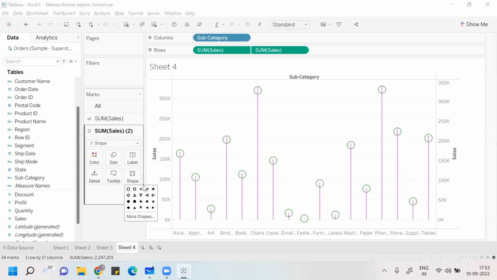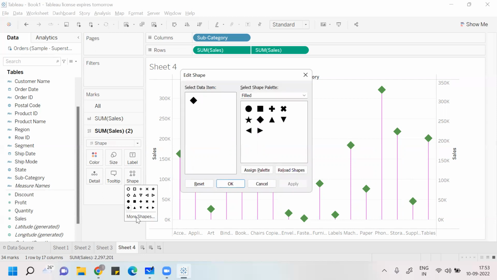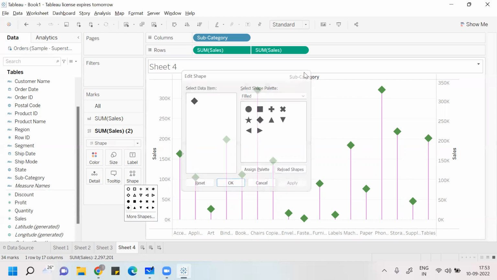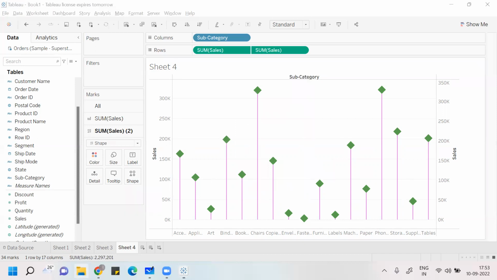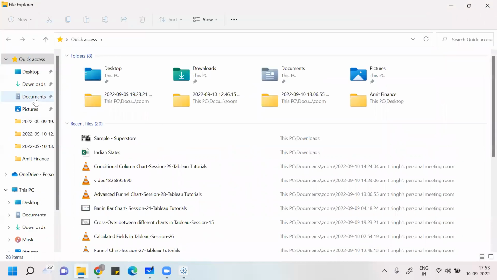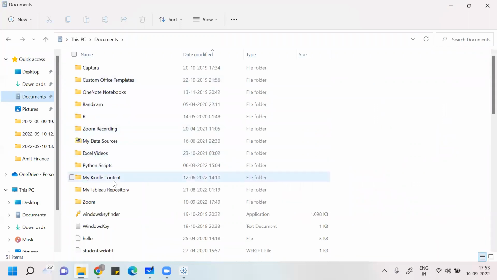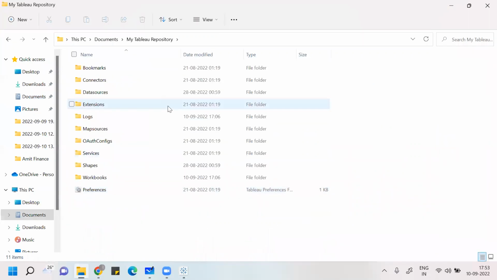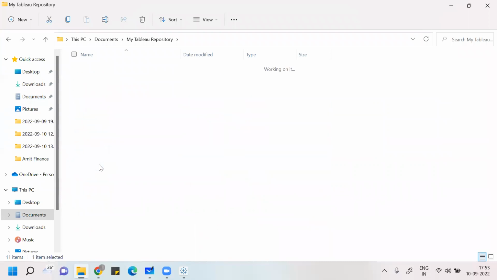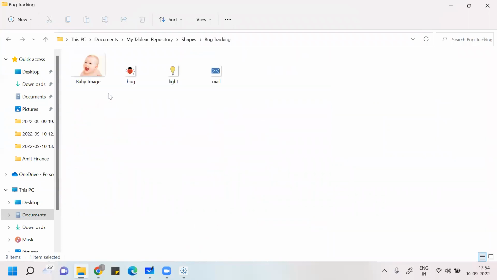You can choose any shapes from here. You already know about this, and I have already made a video on these shapes, where we discussed different kinds of shapes. You can either install some shapes, whichever you want to show. Once you install that shape, go to documents, and in that go to My Tableau Repository. In that go to shapes and put that shape in there, whichever shape you want.